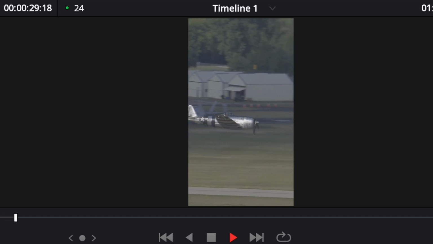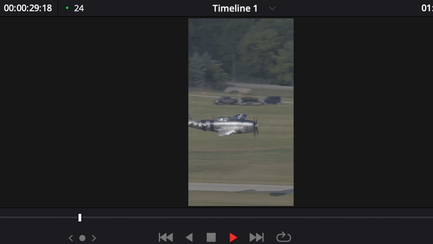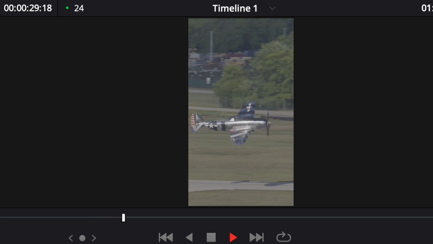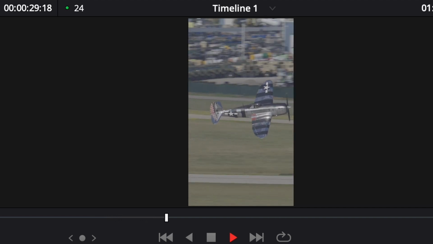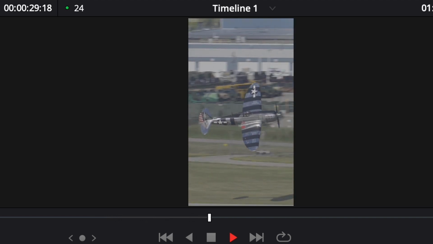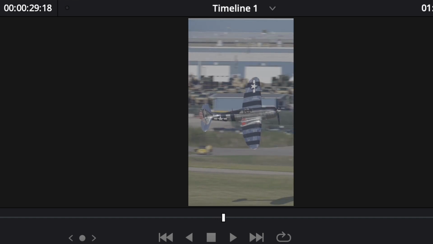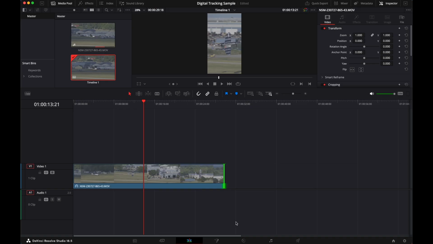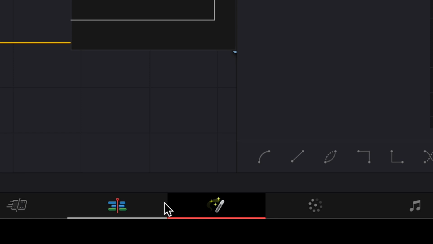Doesn't look too bad, but it's not tracked very well at all. As you can see, there's barely enough to stay in the frame, but that's about all we get. So as it moves back and forth, we want to do something better than that. So I'm going to hit spacebar and stop my footage. Could have hit the stop button as well. And I am going to go into the Fusion page, which is the next tab over.